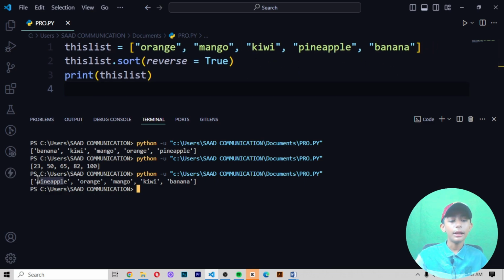P comes first here, because going through the alphabet A to P, P is the last letter in ascending order, so in descending order it comes first. Then B is coming last. Then K is coming, K for kiwi, so it's coming second last. Then M for mango. Then O for orange. Then pineapple is coming. It is coming like ascending to descending.